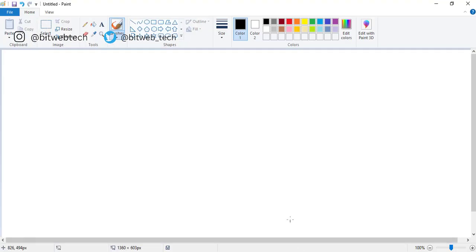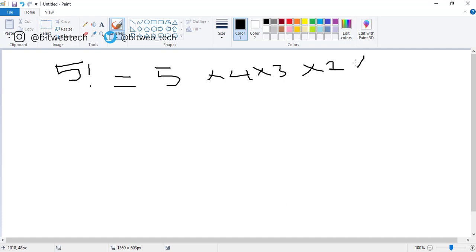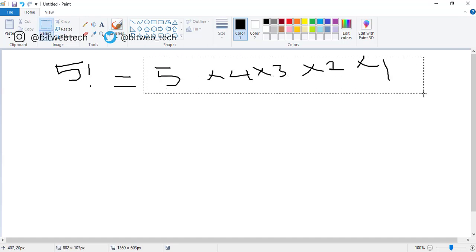So let's understand what the factorial of a number is. Let's say I want to find the factorial of 5. So 5 factorial is simply going to be what? 5 times 4 times 3, right, times 2 times 1, right? This is simply 5 factorial. So this 5 factorial can be represented in this format.